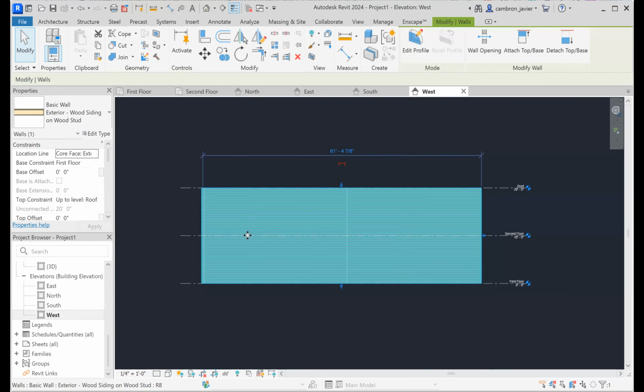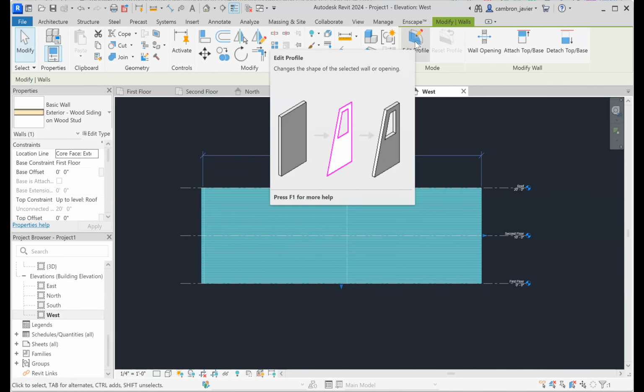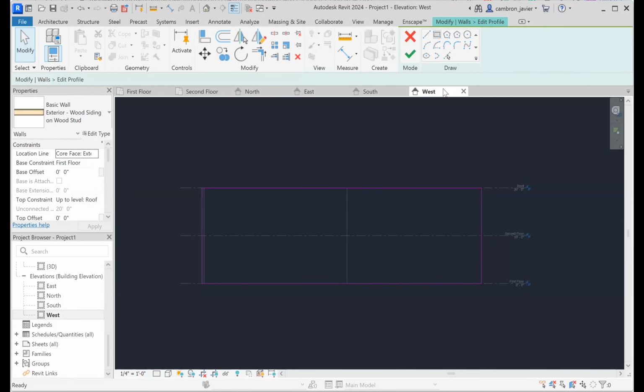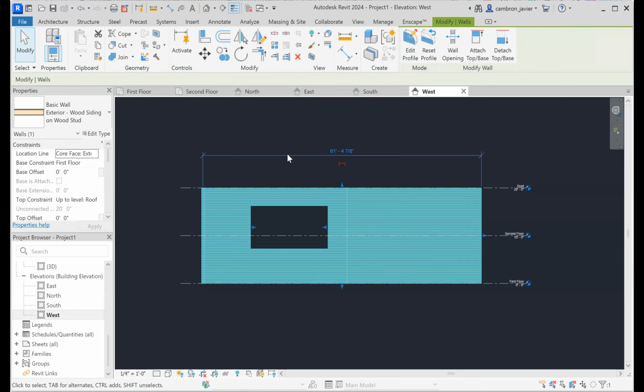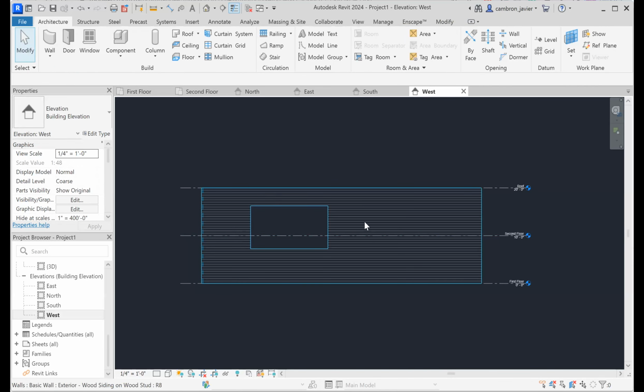I'm going to click on the wall, and up in the ribbon we now have the option that says edit profile. Edit profile allows us to quickly edit the profile of the wall, as well as any openings in the wall. So if I do that and I hit the check mark, I now have a large opening inside this wall.